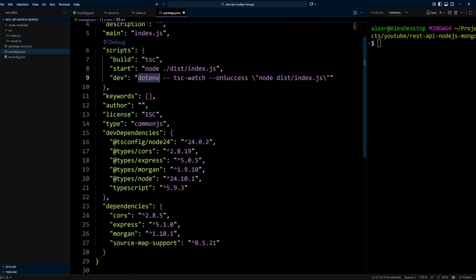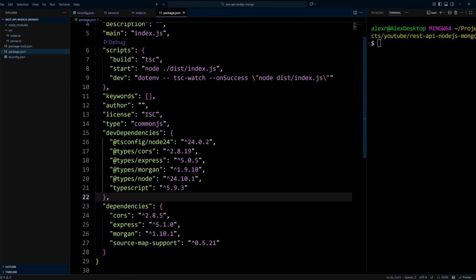However, this command won't work by itself, as you already guessed. We will need to install a couple of libraries. Those libraries are tsc-watch and dotenv-cli. Let's go ahead and install them as dev dependencies.